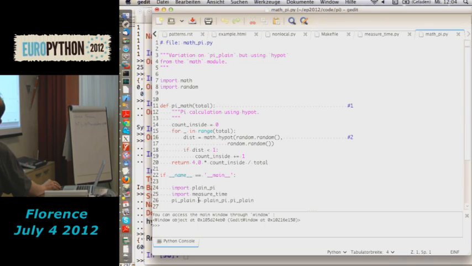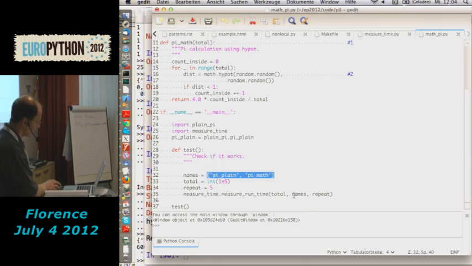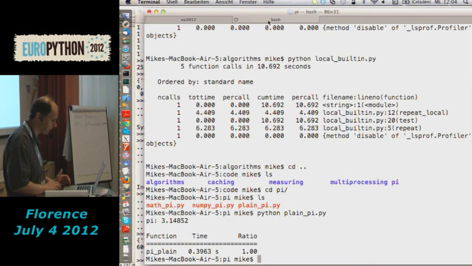I import plainpy and my measure time, and give it this name, and have this name, and call my function with it. Now I just have to provide two names here, and we call both of my functions, run it 100,000 times with 5 repeats, and generate a table. So if you run the math.py, then you should see a result, and you can compare if things are faster.